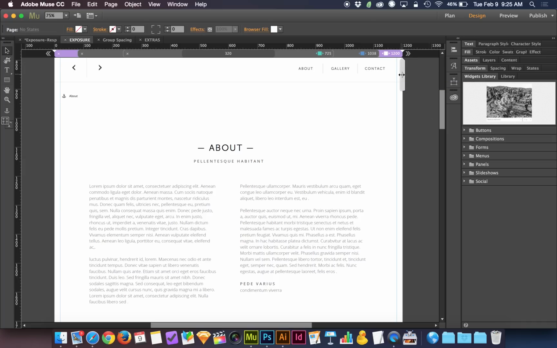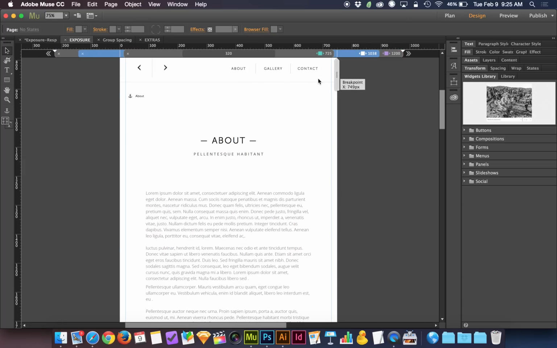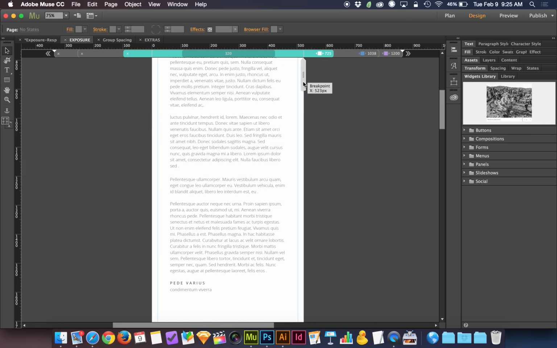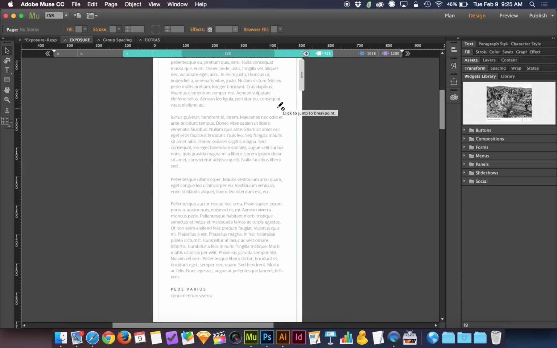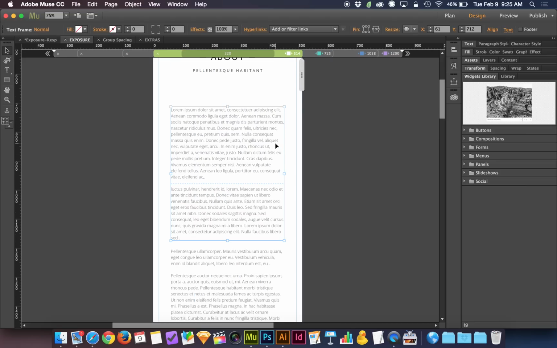But just check this out. As I go more and more narrow, let's say we get to the point again where I don't like this layout. Whenever you're dragging this handle, there's a little plus sign. You can add a new breakpoint, and then you can start going nuts with rearranging things.